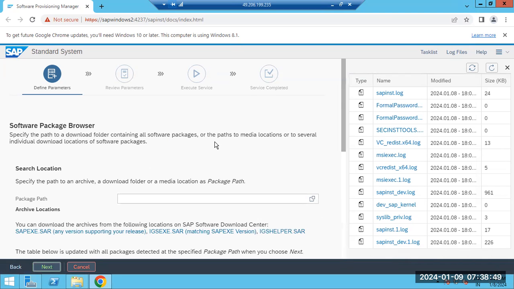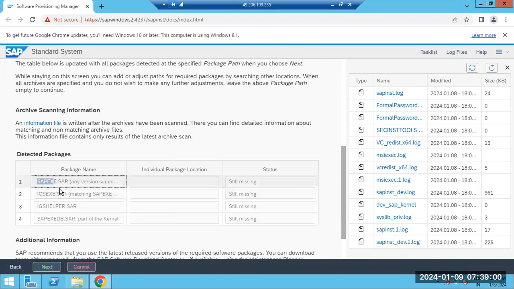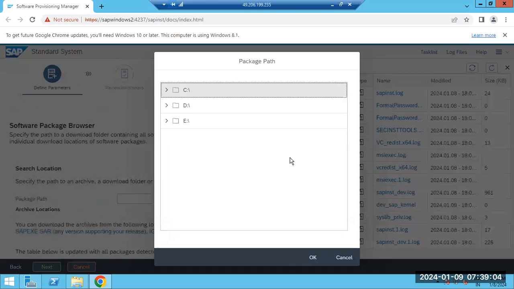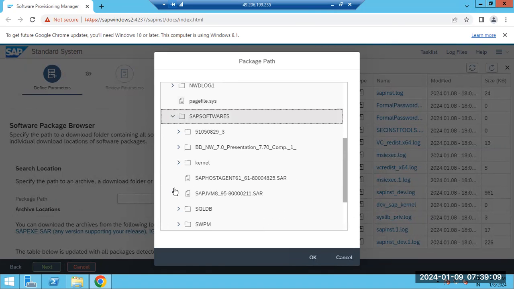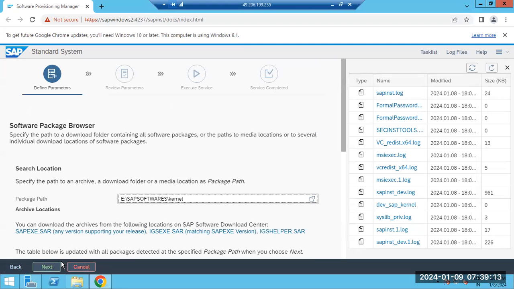Now, kernel. We see here, please provide the path for the download media location, which means the kernel files. These are the kernel files here. We already downloaded the kernel in the E drive; there is a SAP softwares folder, then there is a kernel path here, right? That's why we need to download all the softwares in advance. Before starting the installation, we need to download all the kernel files.